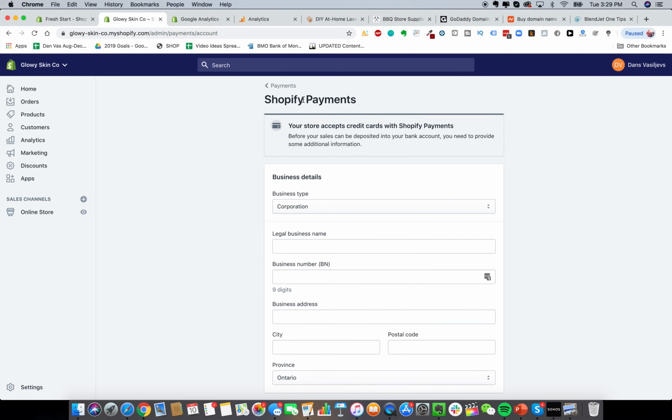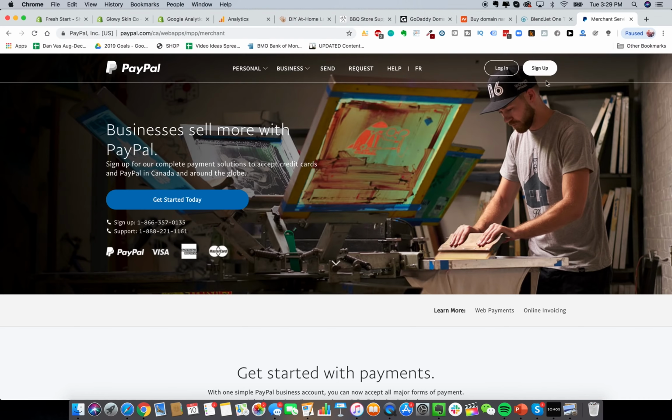And then the same thing with PayPal. Just go through the PayPal prompts when you're installing PayPal and make sure that you set up a separate PayPal for your store. Just go on paypal.com first. And then when you're here, hit sign up.